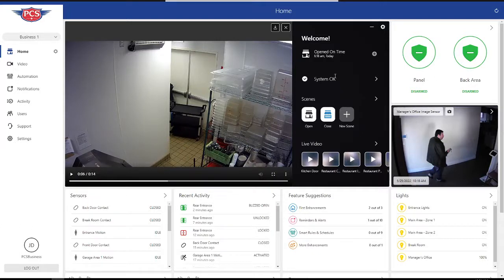On this screen as well, you have the right-hand side. It'll have the most recent activity, whether you opened or closed the site. You can see here that we opened at 6:18 a.m. today. You can also see the system status.